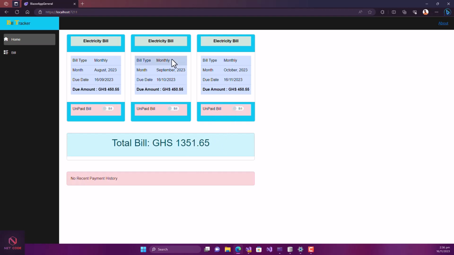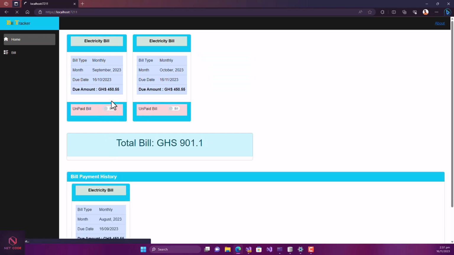The bill type is monthly, but maybe you can customize it to suit how you want your bill type to be. So we have the month and the date and everything over here as well. All right, in case I make payment, I pay the August, and I click on paid. If I want to notify the application that this August bill has been paid, I can just go in there and check this. As soon as I check this, you see it has now moved to bill payment history. August is no more there.